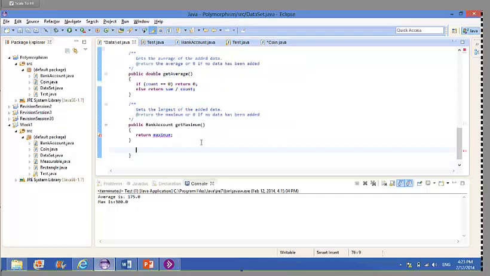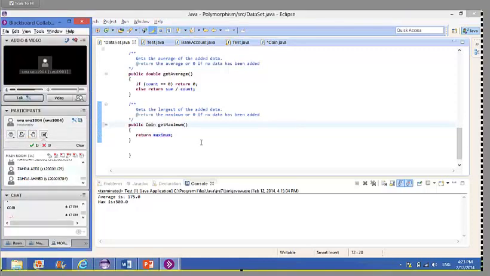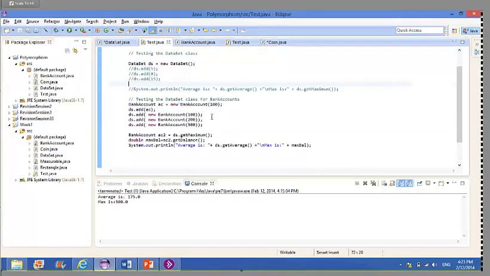Now, what about the getMaximum? It returns the maximum, which is of type what? Coin. So we write here public Coin getMaximum. Okay. So far, everyone is following. Check, please. Everyone's following. Okay, perfect. Now we go to the test here.